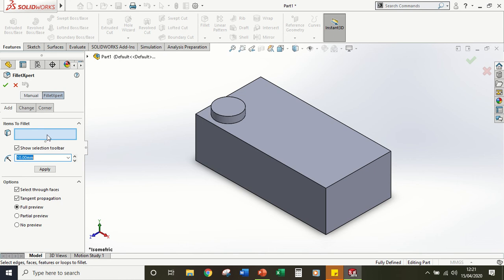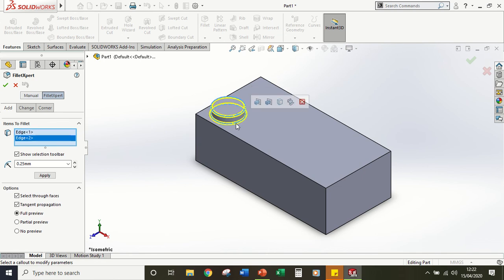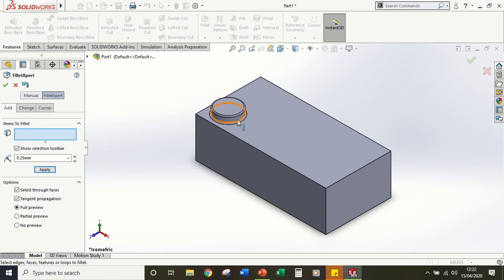What will work? So I'm going to go to a radius of 0.25. Okay, and for items to fillet, make sure that's blue. I'm going to select this edge and this edge. Okay, and then I'm going to select apply. So that has rounded both those edges.